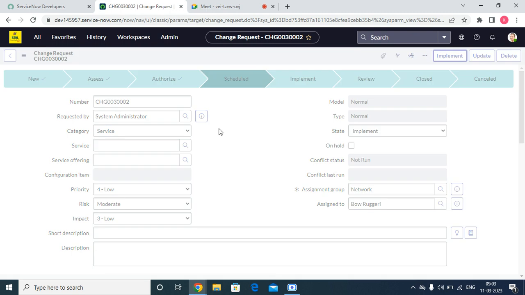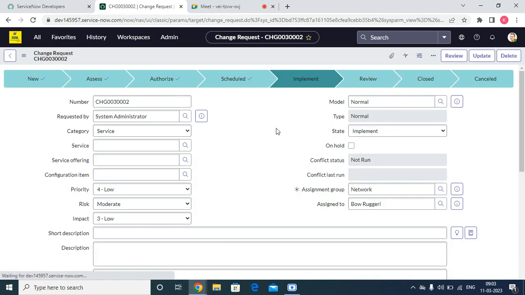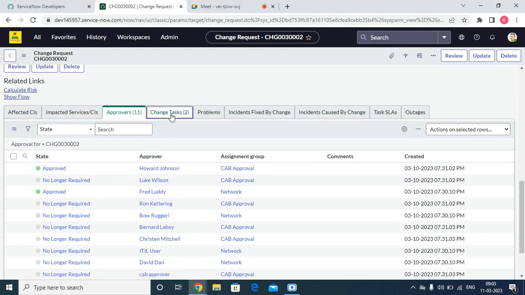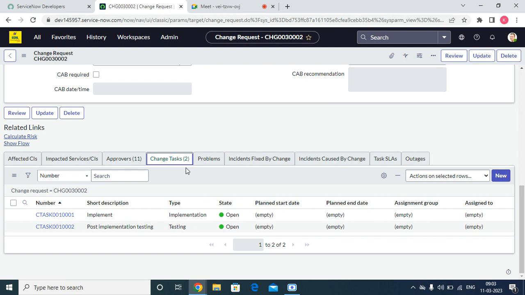That means we have scheduled. We got all the approvals, so we can directly implement this change request. If I open this one, see, immediately two tasks will be created. Change tasks will be created. One is the implementation task, another one is the post implementation testing. The implementation is nothing but the changes we are moving from dev to test to production, we can add for the same thing here.